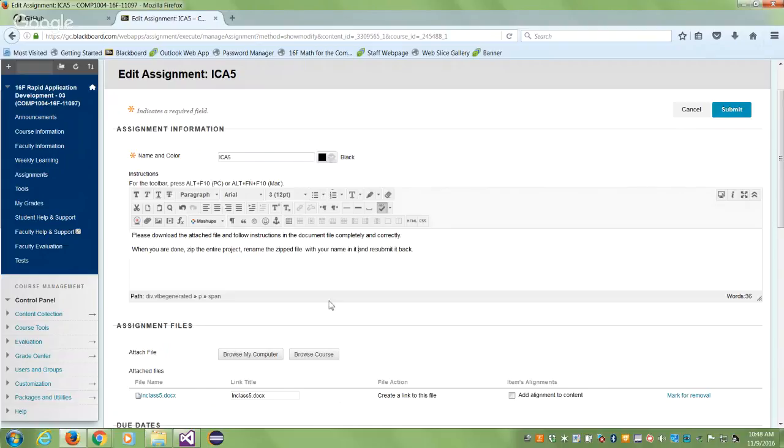So I've just said, please download the attached file and follow instructions in the document file completely and correctly. When you are done, zip the entire project, rename the zipped file with your name in it and resubmit it back. Please, guys, remember, only two people are using one 2013 and the other person is using a community edition, not a professional or enterprise edition. That also messes up something in my system. I think I had to download some extra files, but I don't know what happened. So please stick to Visual Studio 2015 for me.